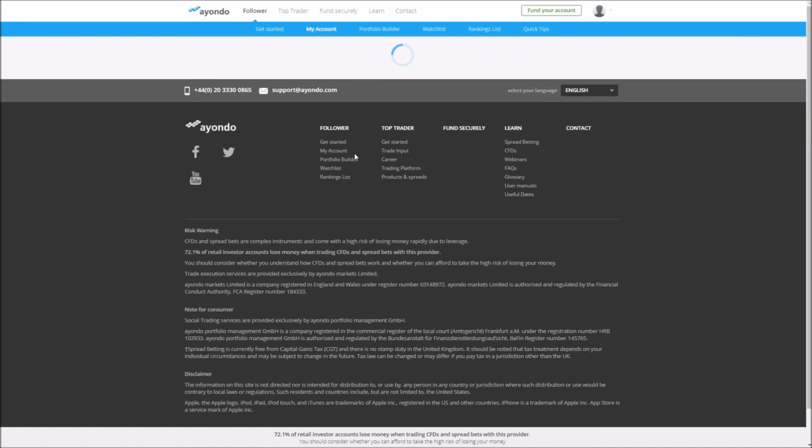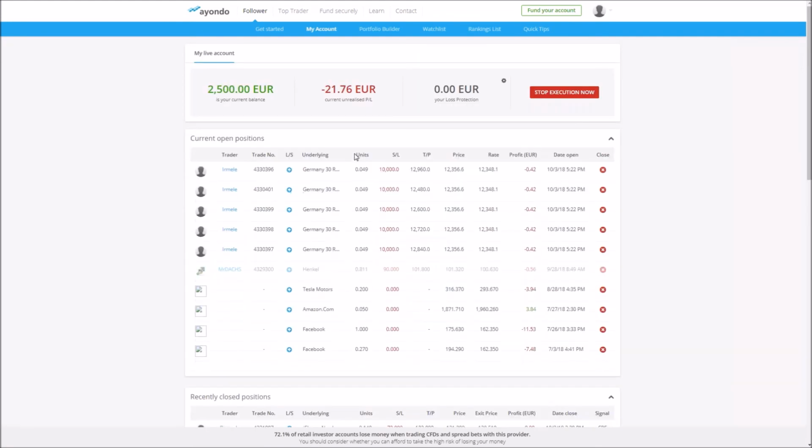So that's going to now start executing the portfolio for me. It's going to enter me into all of those trades, and it's also going to set me up to be following the traders on any new trades that they place as well. We can see here the MLA trades have come through on the Germany 30. I'm currently running a loss of 21 euros. And we can also see another feature here, which is your loss protection. We don't have anything set yet, so it is important to have this set.